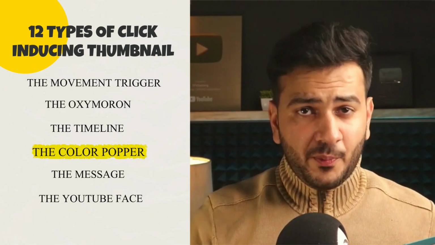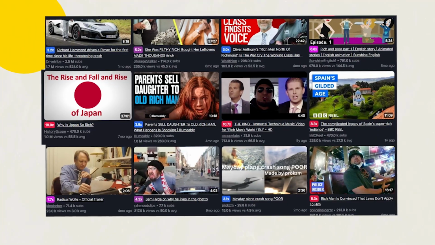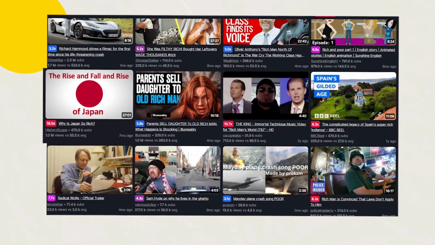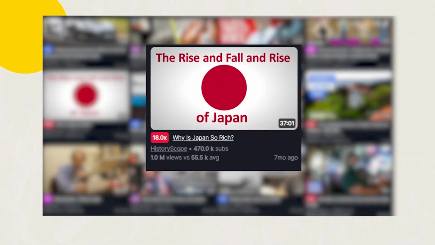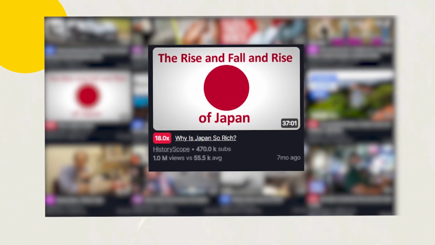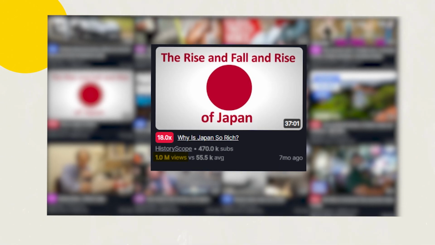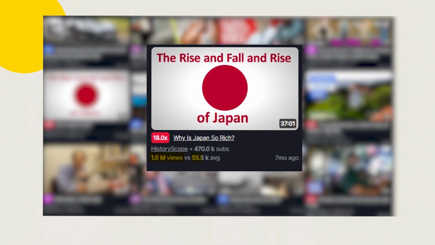The color popper. Thumbnails that act as a stop for the eye of the viewer. These thumbnails can only be seen from a distance. Do you see that? The reason why Japan is so rich has over 1 million views while their average on their channel is about 55k.